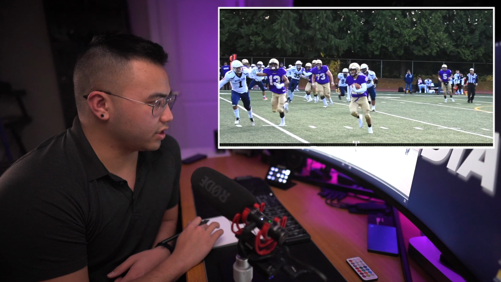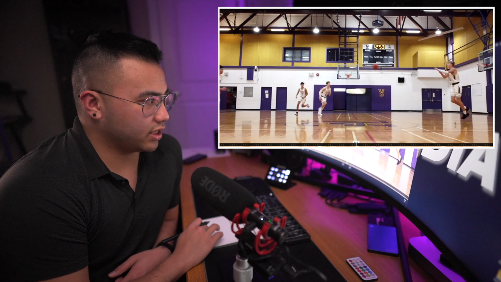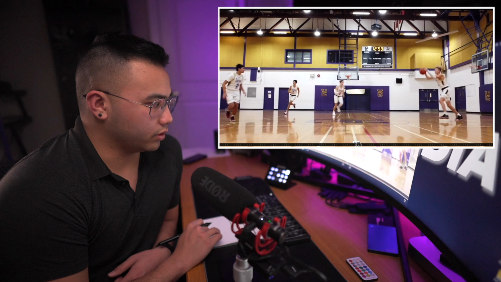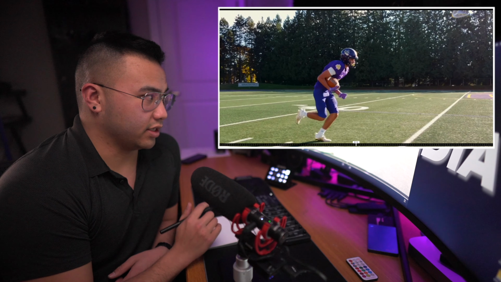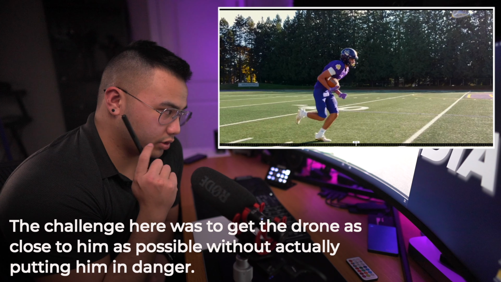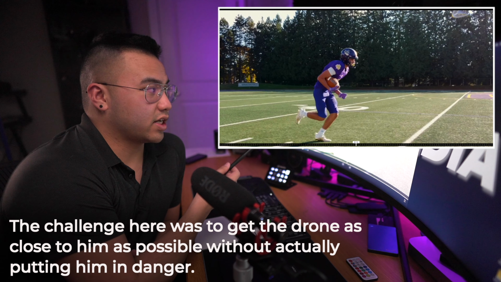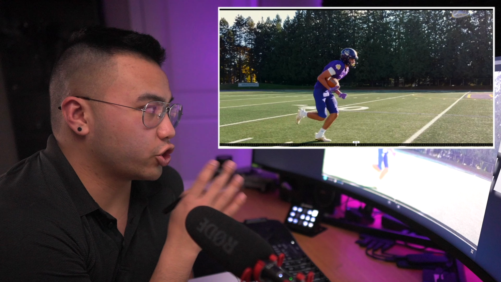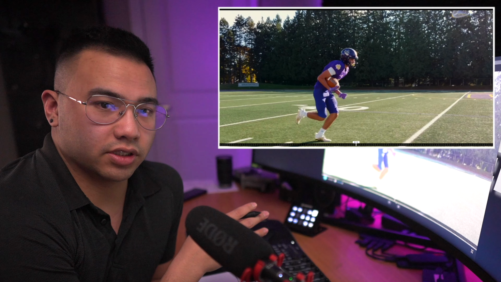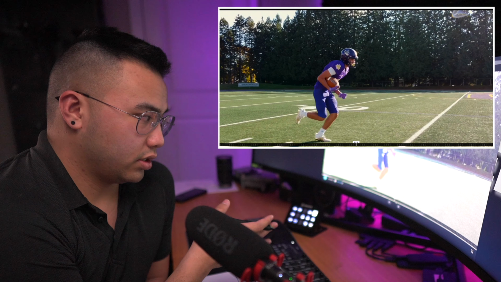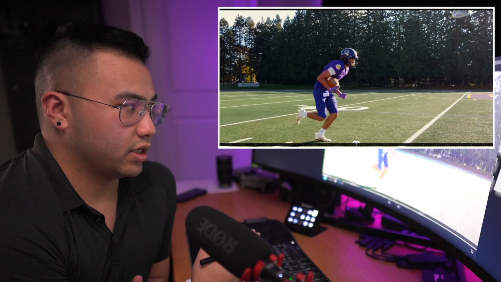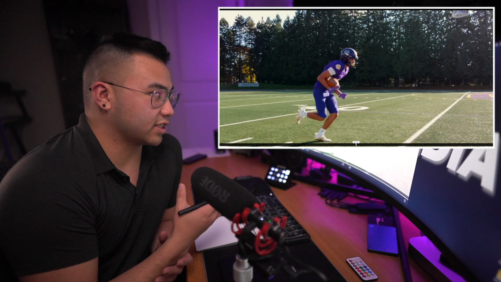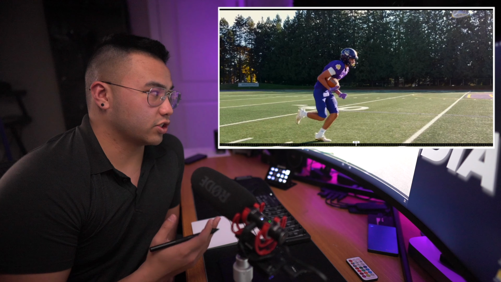Which transitioned to the next scene, which was him running down the field. Now this shot is actually only a few seconds long, but again, this is a shot I had in mind. I pictured it, I envisioned it. This was actually taken with a drone. The challenge here was flying as close as we could to the subject, in this case a player, without putting him in danger, because drones are kind of dangerous. If you hit someone, it can cut someone. So we just had to be really careful.